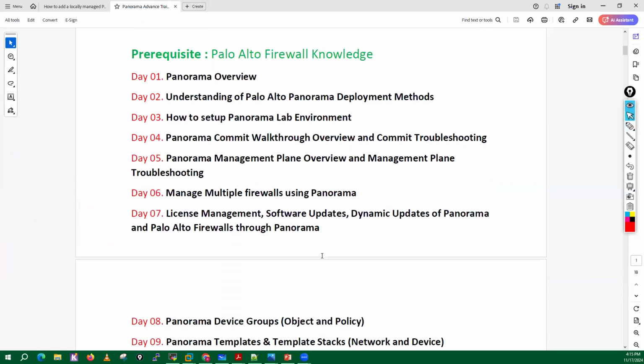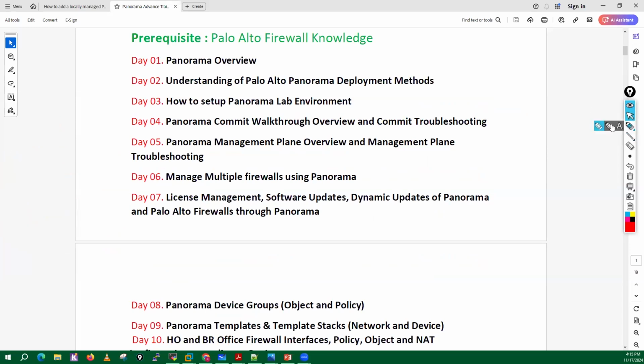I will start this training in the first session with an overview of Panorama. What is Panorama? What are the deployment modes of the Panorama? What are the different types of modes offered by the Panorama, the hardware models of Panorama, and the virtual models of Panorama? I will go through these details.